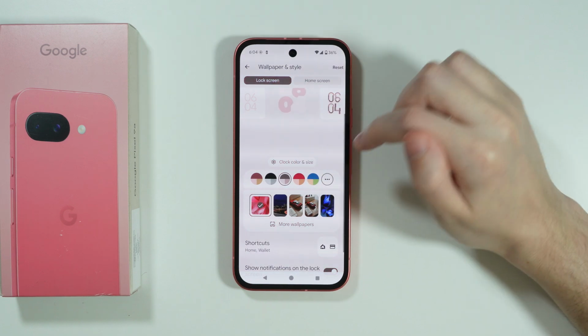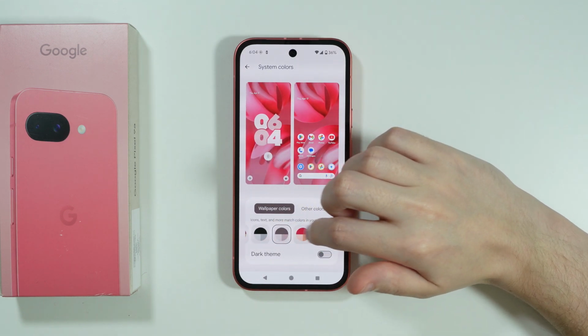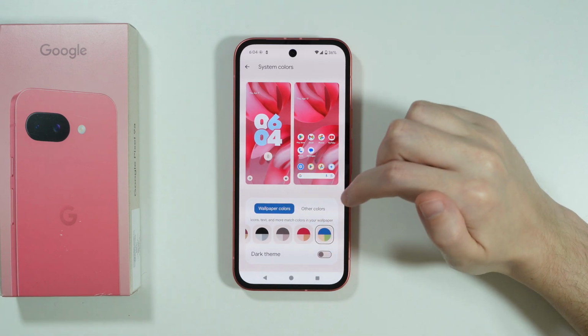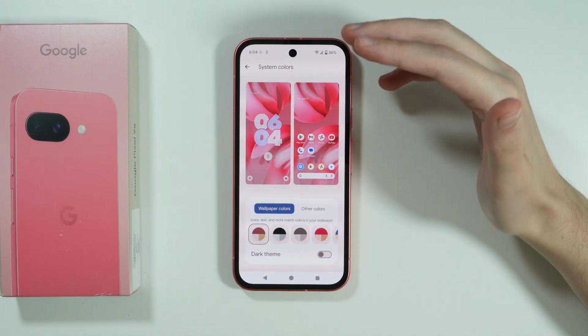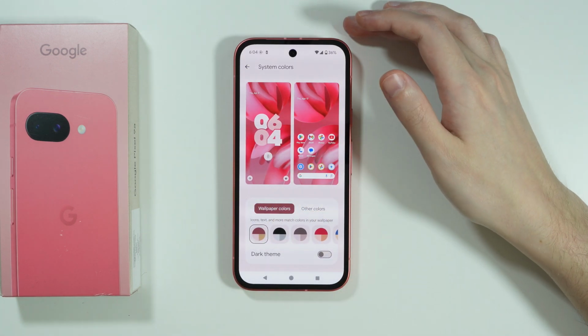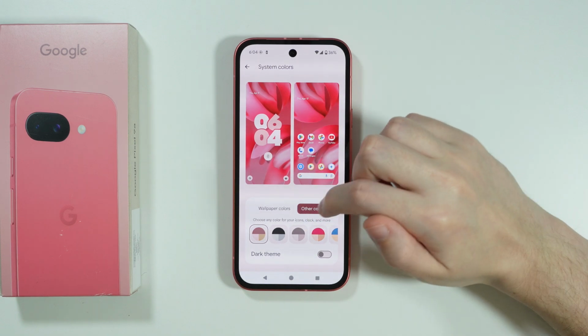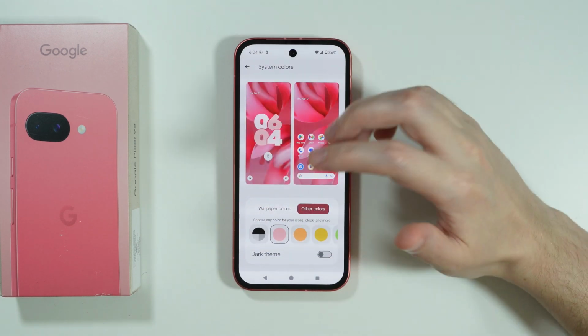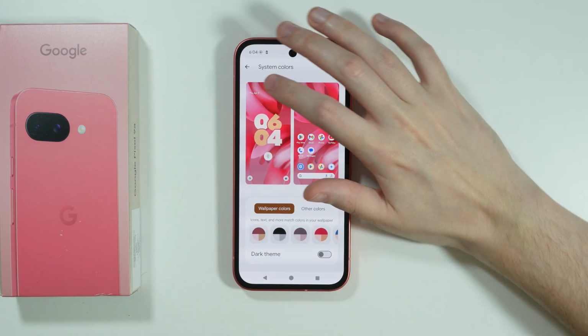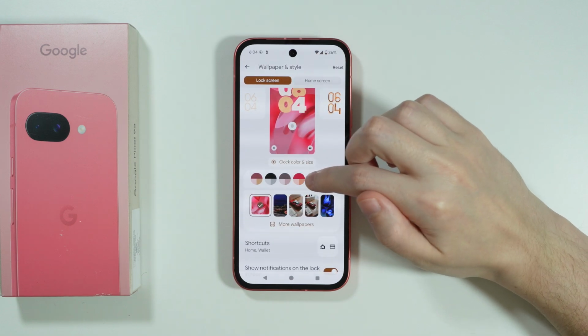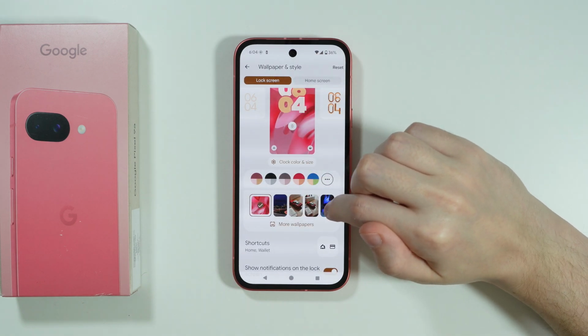And besides that, we can tap on these three dots in order to choose some more options. We have the choice between the wallpaper colors, which should technically match with the wallpaper, and there are also other colors which are more like general. And of course these colors can be adjusted by choosing a different wallpaper.